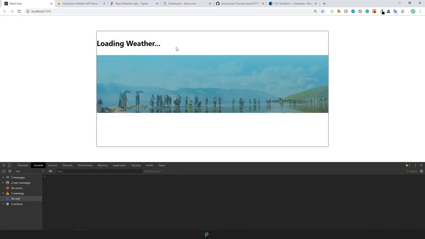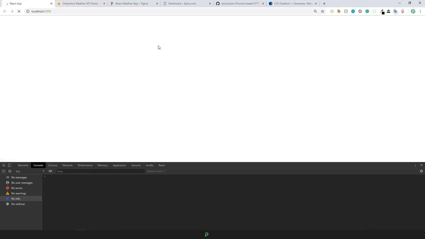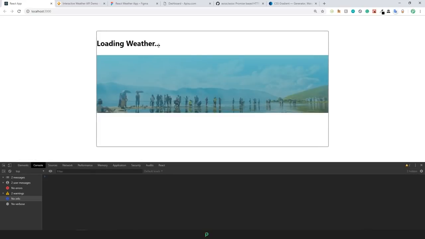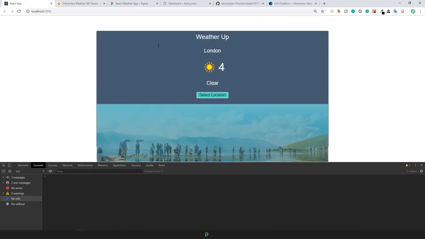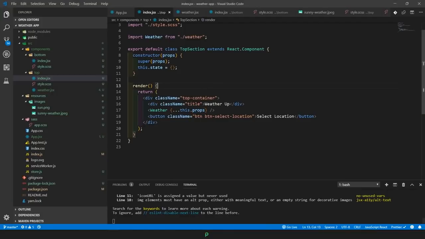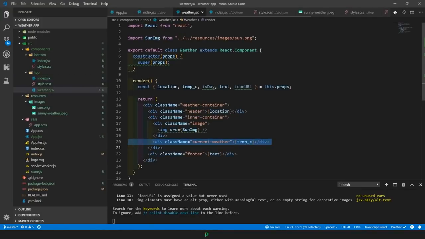Loading weather, and I think it never goes off, so it just keeps loading or something. I don't know, something ridiculous. It's actually really loading, but there we go. Oh my god, it's actually working, and we've got London, 4 degrees, even though there's no degrees sign in here. And there's the sun thing. We've got clear location, and the text is working pretty much fine, but the icon is not as we want it to be, so we can go ahead and change it. And also we can add the degrees sign.